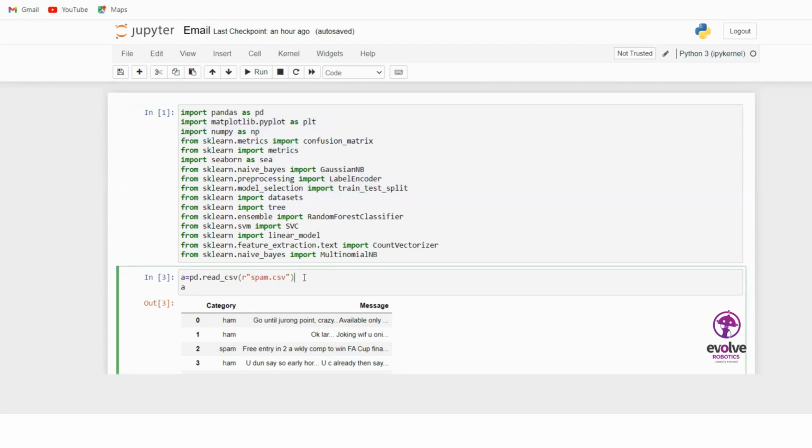And here we are reading the CSV file named spam.csv using the Pandas library, and it is getting stored in a data frame called A. The r before the file name is used to treat the string as a raw string, preventing backslashes from being treated as escape characters. And using this A, we are displaying this data frame. This is useful for visually inspecting the loaded data.